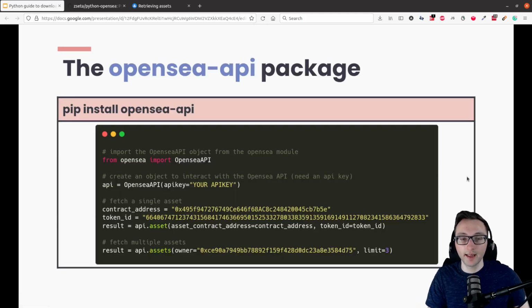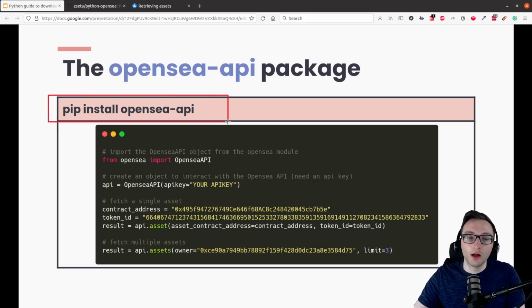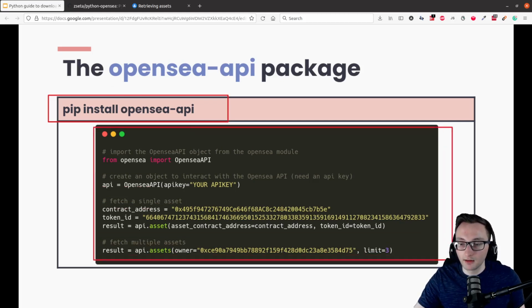All right. So with that said, as I said, the package we will use is called OpenSea API. I recently created this package a couple of weeks ago because I didn't find anything like this in Python. And so basically, if you want to use it, you need to pip install OpenSea-API, and then here's some basic code example of how you can get started.